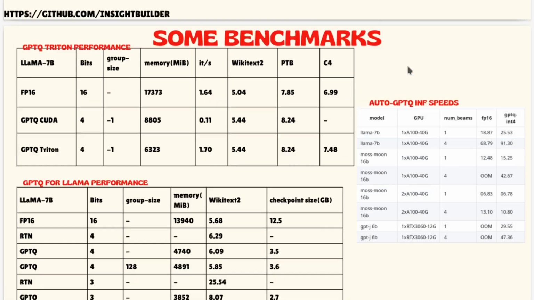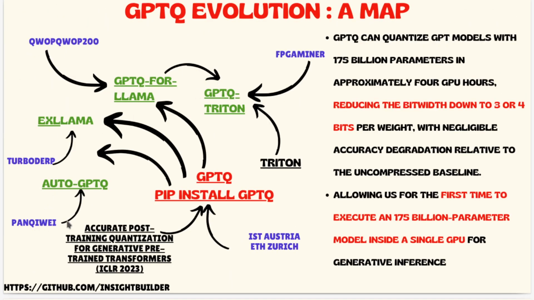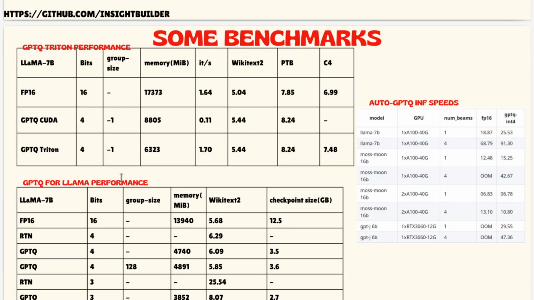Next comes AutoGPTQ, created by PanQiWei. He has given the comparison, and you can see the GPT-J 6 billion model can be placed inside an RTX 3060 12 GB, and we see that it is going out of memory. But if you do it with GPTQ int4, that is 4-bit, then you are able to get the inference in 29.55. So this is really powerful. All you need is 12 GB of RAM, and you are able to place it inside.